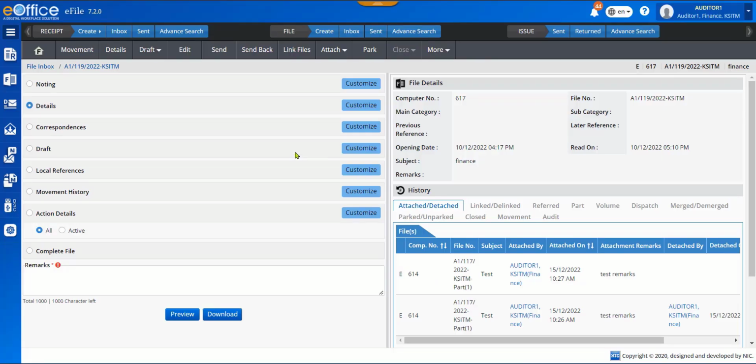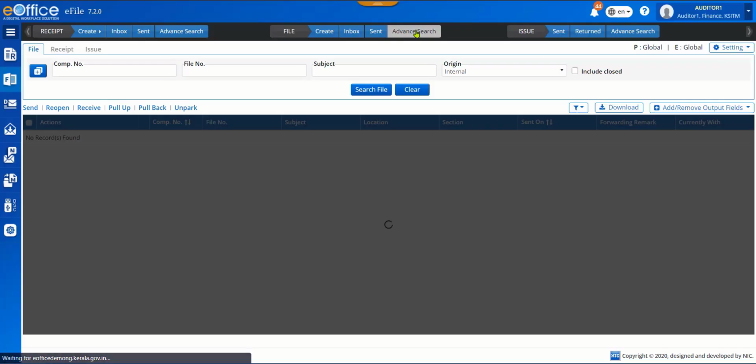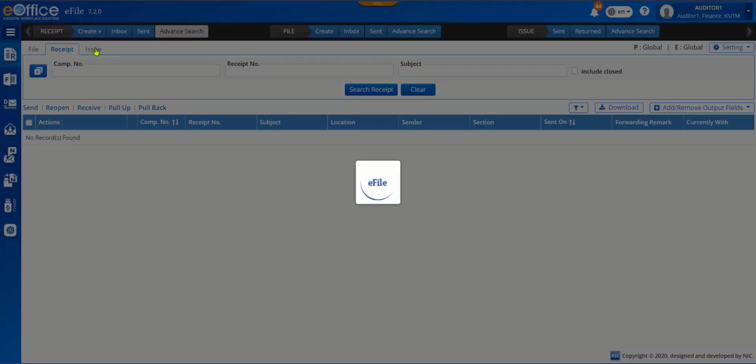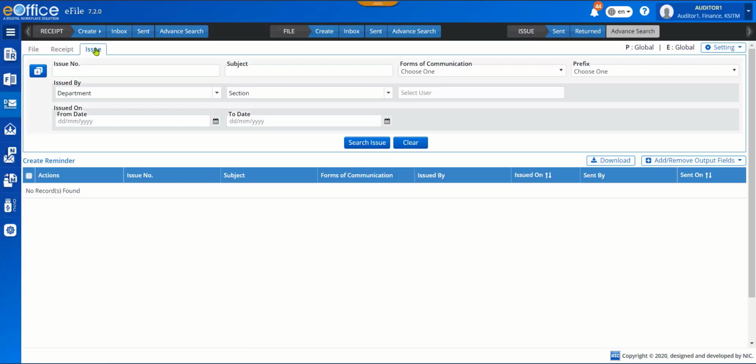Another option that is available, which is of very use, is the advanced search. Advanced search is available in the quick access menu under Files. Advanced search is also available under Receipt and Issue. After giving advanced search, here also you have got 3 tabs. You can choose between File, Receipt, and Issue.